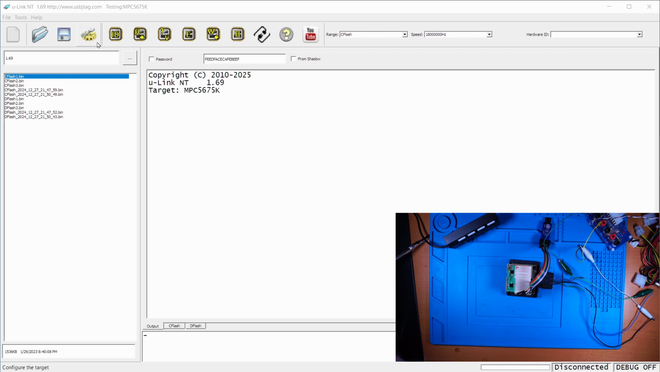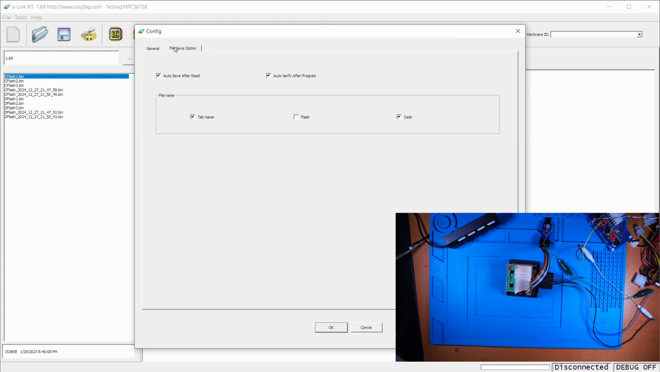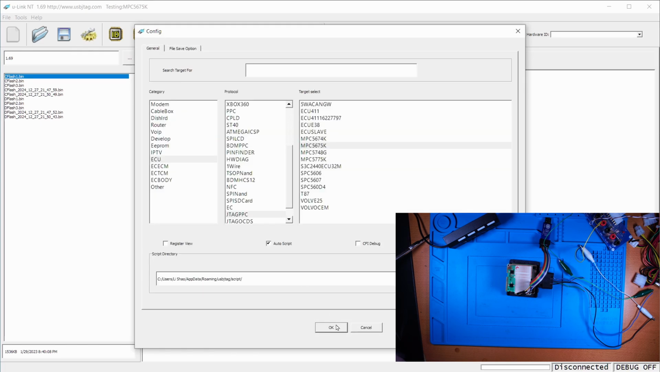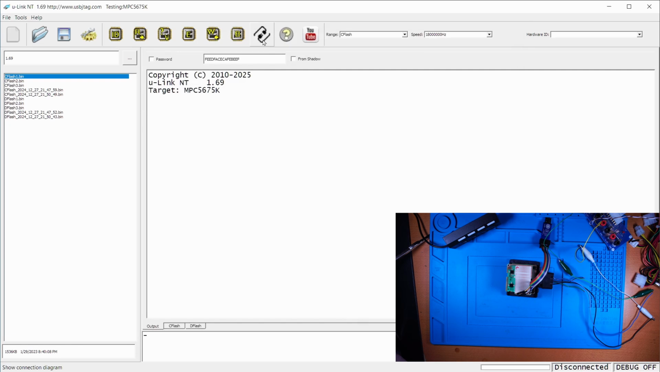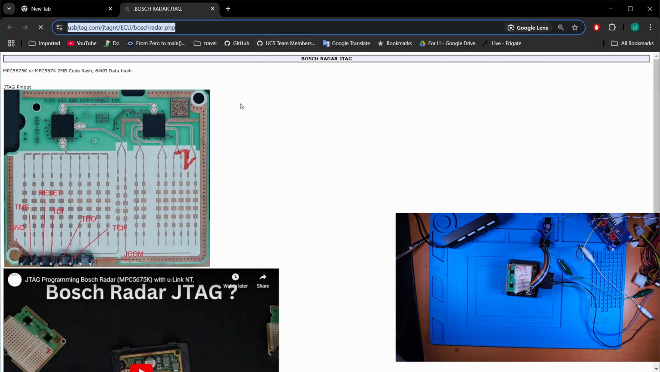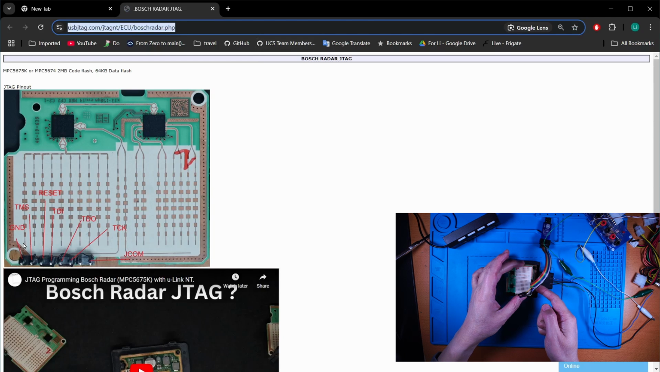In the software, you need to go to the configuration and check auto save after record read, auto verify after program, as well as the auto script. For the JTAG connection, you can click this button and it shows in this diagram how the JTAG pins are connected.